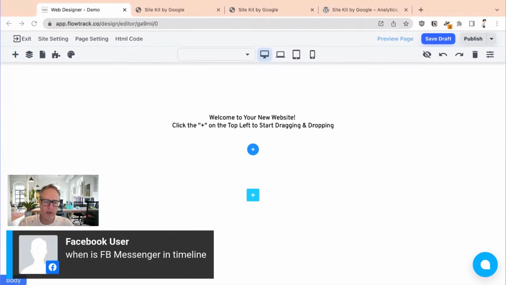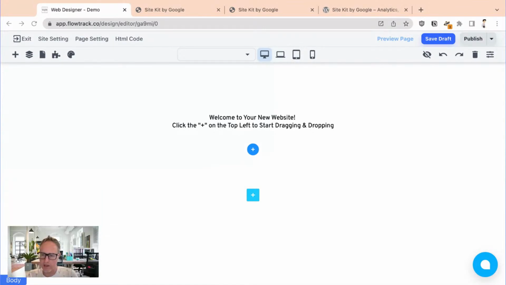Facebook Messenger. So I just got a demo on the Facebook Messenger today, and also the Facebook lead ads. So we got that coming out really shortly. So please stay tuned for that.